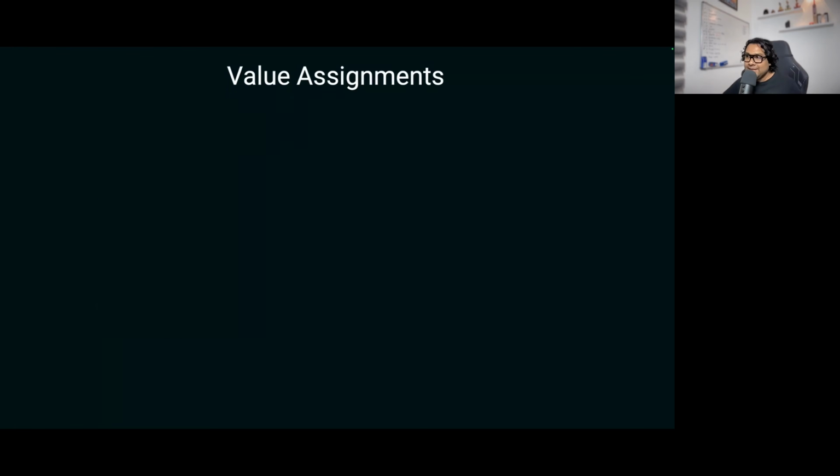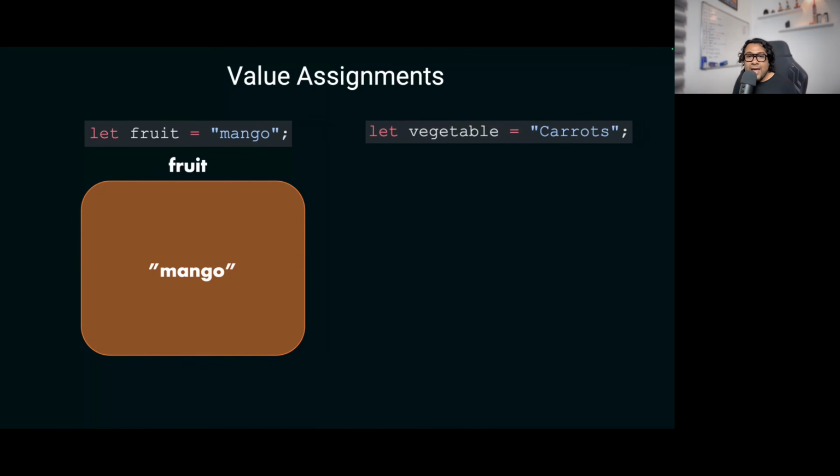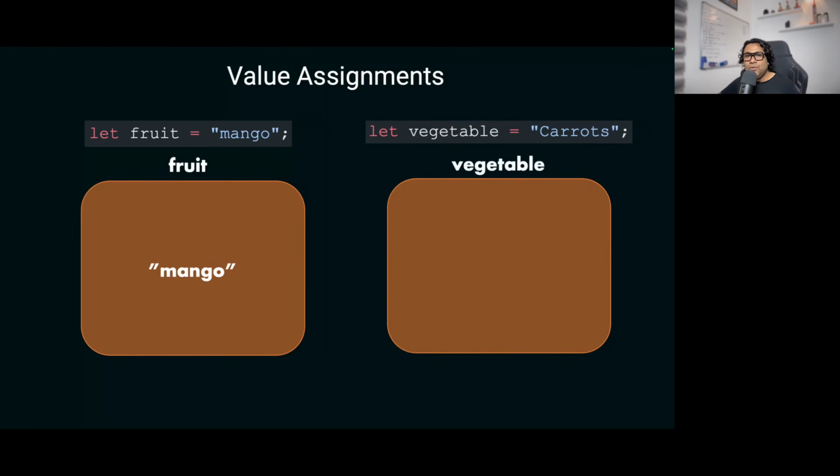Let's take the next case. Here you have let fruit equals to mango, no worries at all. So we have the storage, we have the storage name, and we have mango. Now let's have vegetable, another storage, another variable. Inside that we have something called carrots. So we'll have another storage, we will have another vegetable, and then inside that we'll have carrots. Excellent, great. Now is the twist.